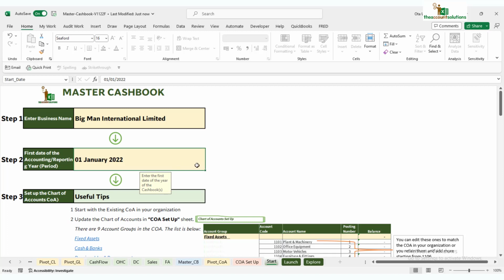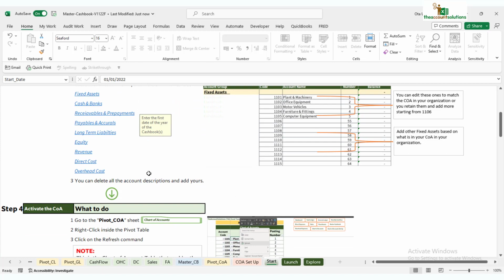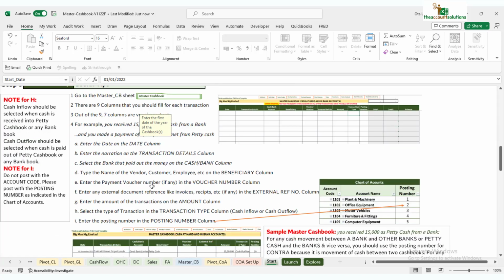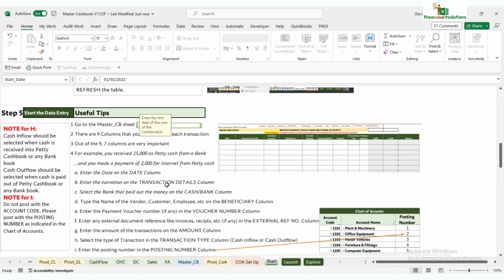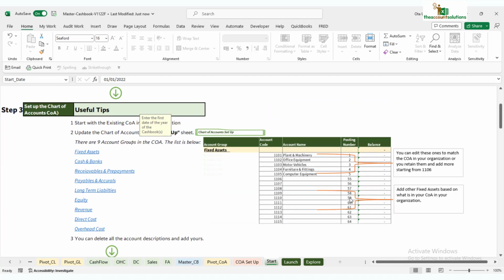Now the essence of this is to give you a 12 months cash flow and 12 month schedules, expense schedules, sales schedule and asset schedule. So try and enter the first day of the year. Now we have other instructions, useful tips that you can read here to enable you to set up. I'm not going to spend time on this because I'm going to dive straight into the template and explain all this. We have how to set up the account chart.